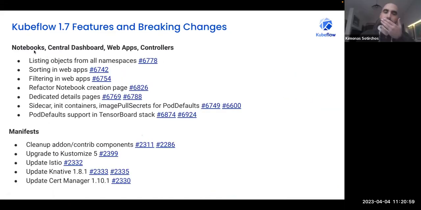Thanks, Andre. So this was also an exciting release for notebooks, the web apps, and a couple of the controllers that we have in the Kubeflow org. Specifically, we focused, just like with Katib as well, in these web apps to actually improve the user story around how users can interact with the objects.